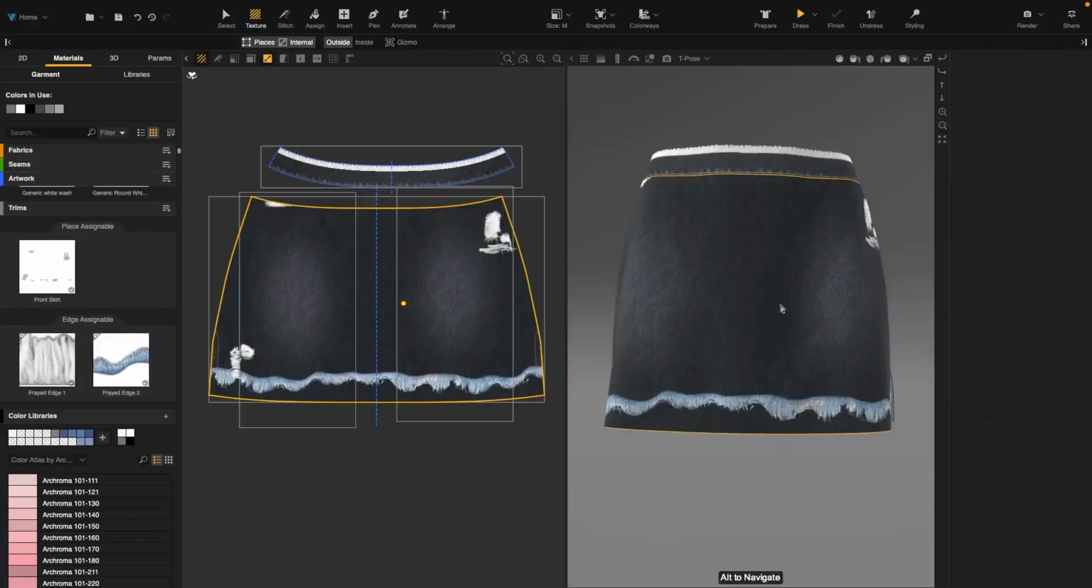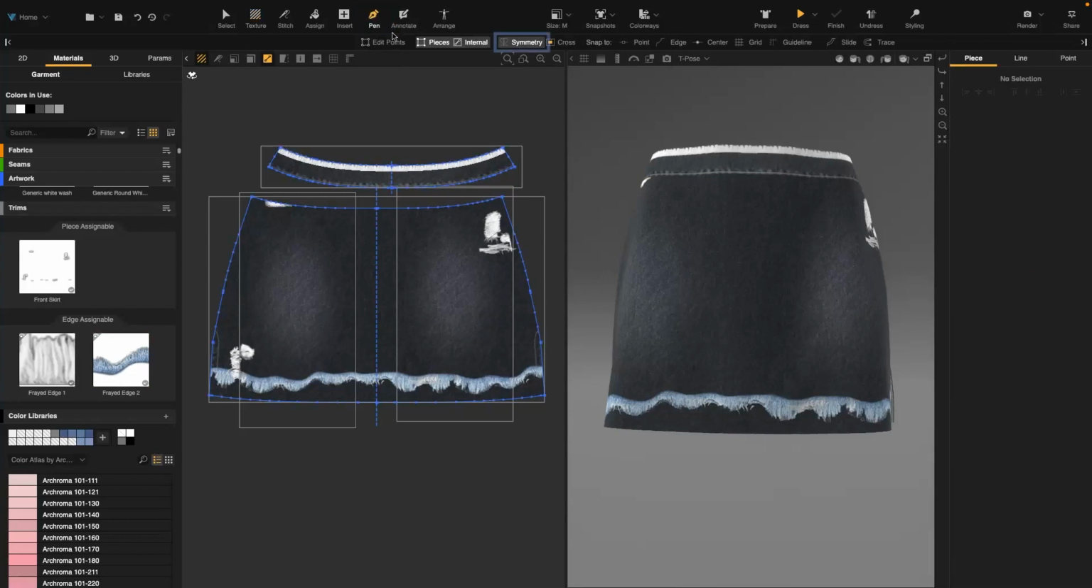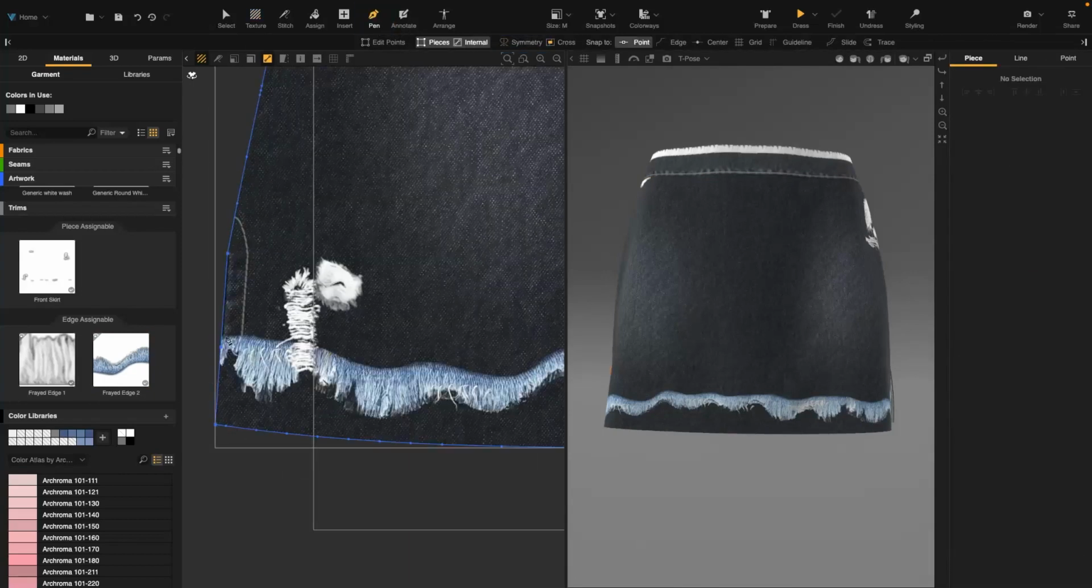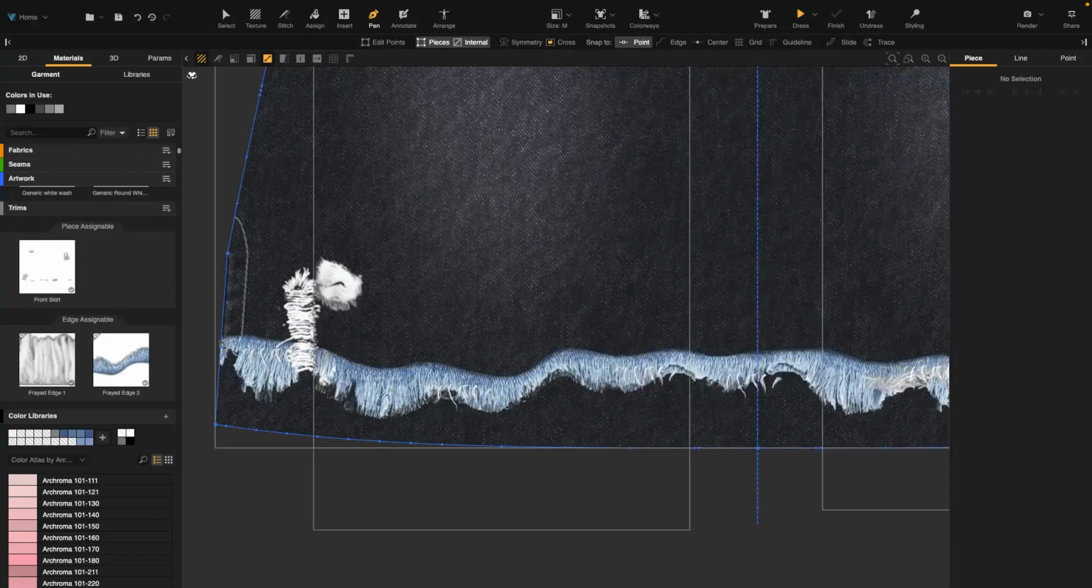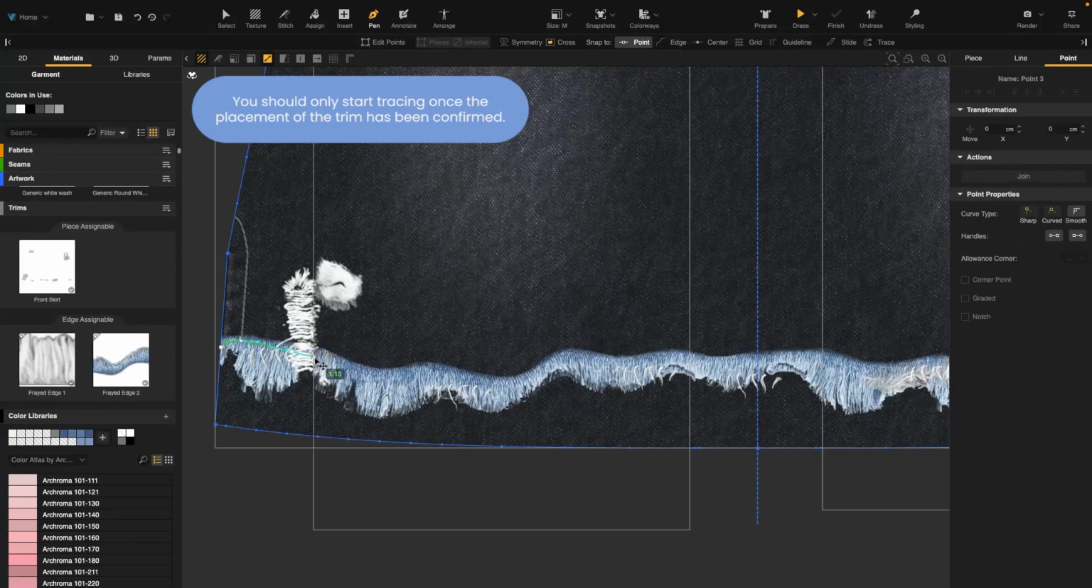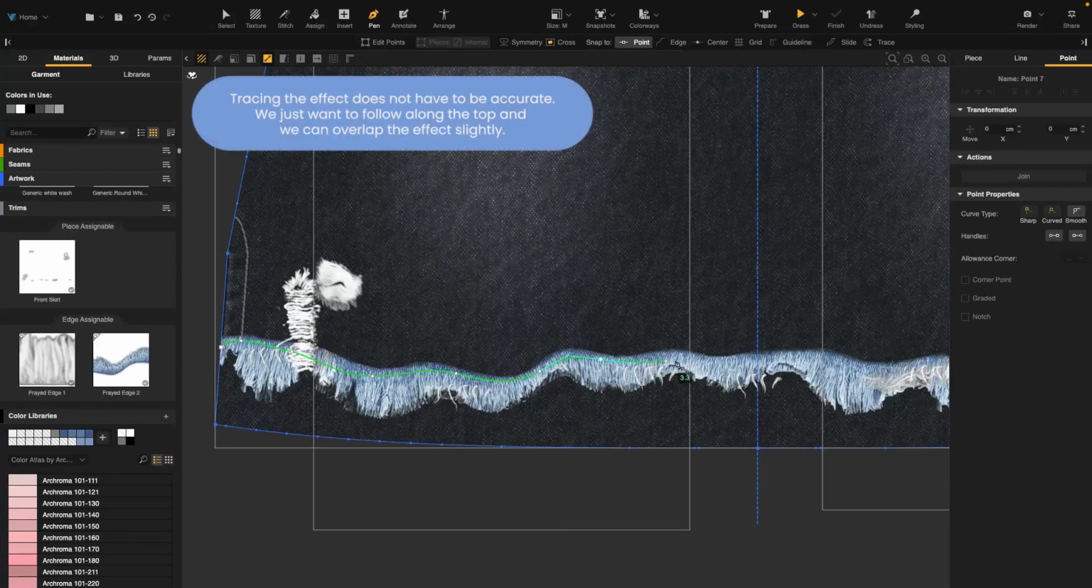Once the placement of the trim is as intended, we select the pen tool. We disable symmetry and start tracing. We'd like to emphasize that you should only start tracing once the placement of the trim has been confirmed. Tracing the effect does not have to be accurate. We just want to follow along the top, and we can overlap the effect slightly.